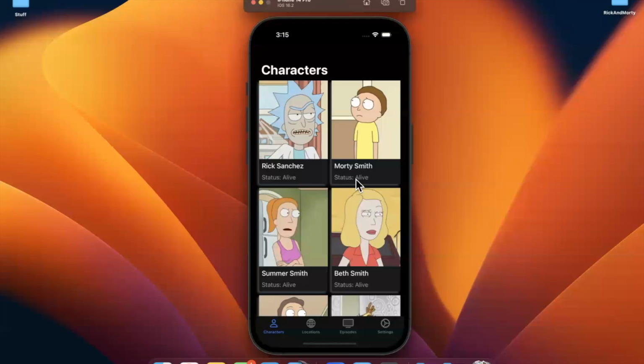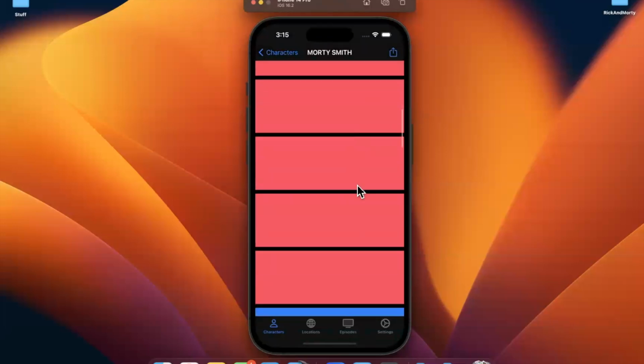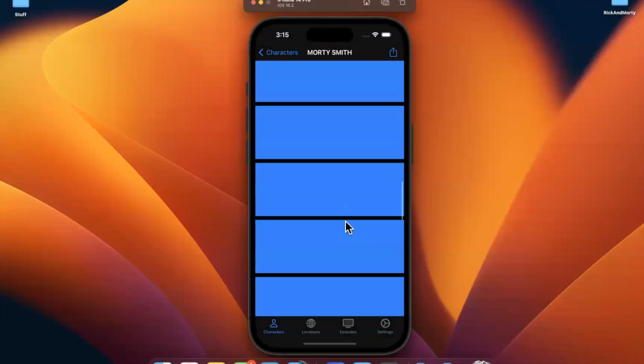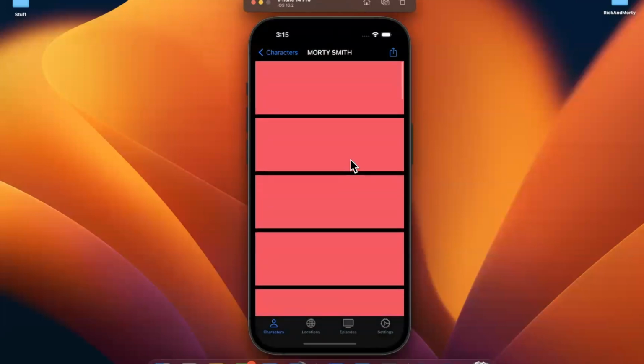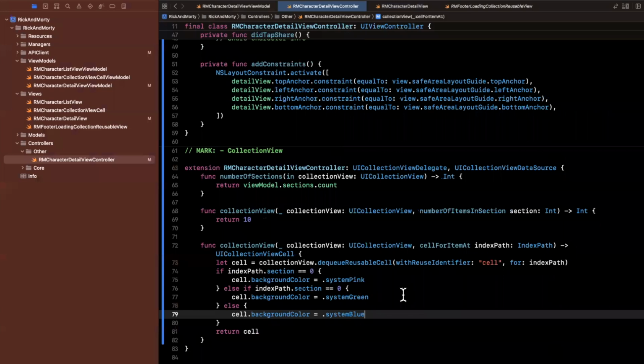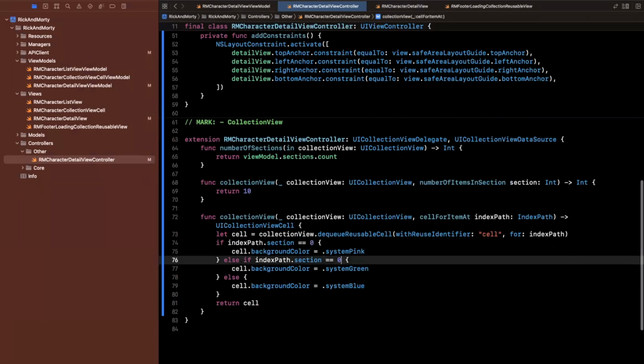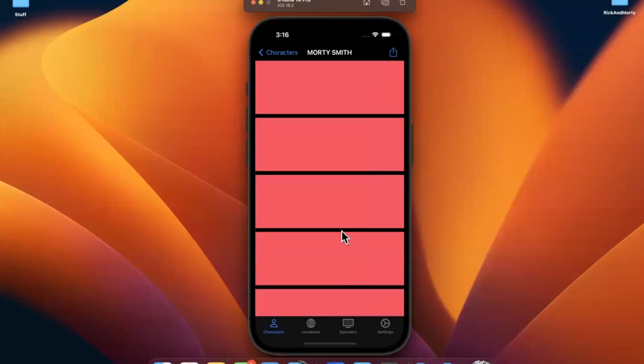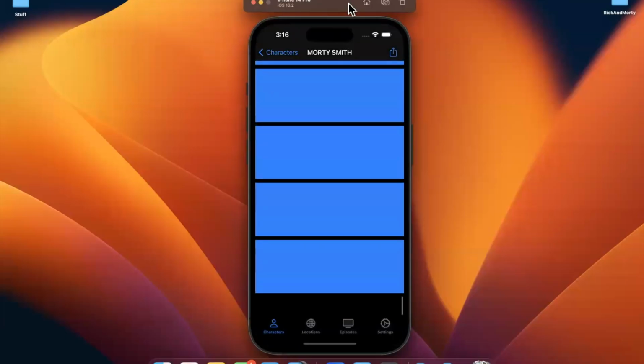All right, let's build and run. We should get a total of 30 cells where the colors vary whenever the section changes. So we've got blue here, we've got pink here. And what the heck am I missing? I am missing green because I forgot to change the section index. All right, pink, green, and blue.